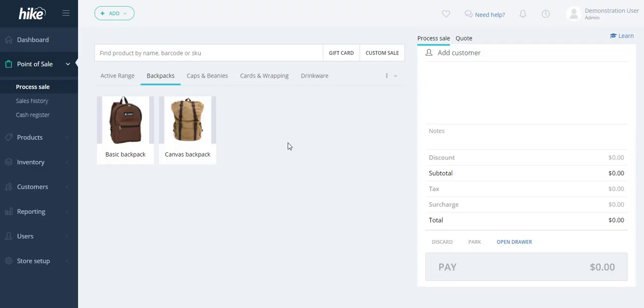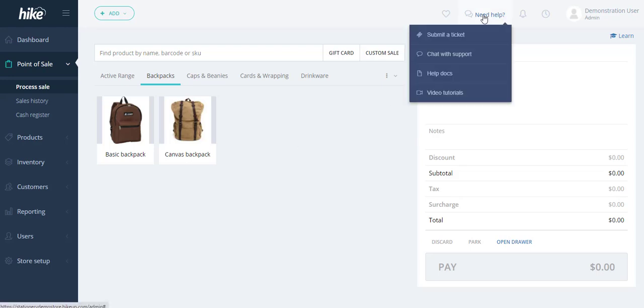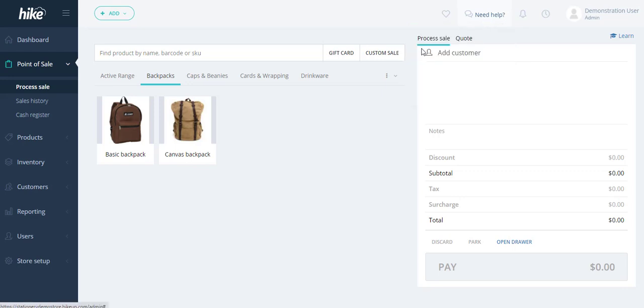Please note that the on-account feature is only available on select Hike subscription plans. If you find that you're unable to access the on-account feature, please upgrade your Hike subscription plan, and if you require further assistance with this, please select the Need Help button on the top right here and chat with our 24/7 support team from there.